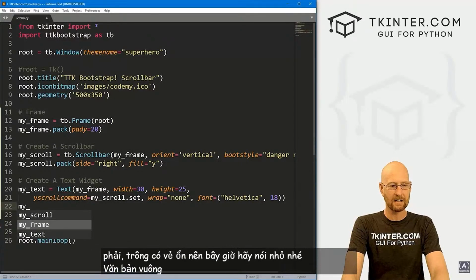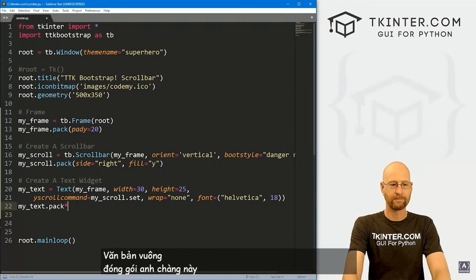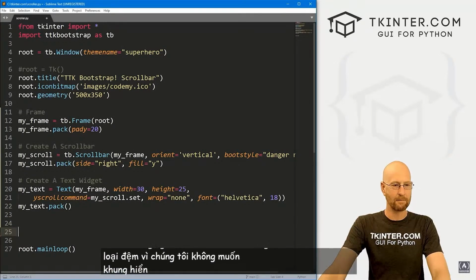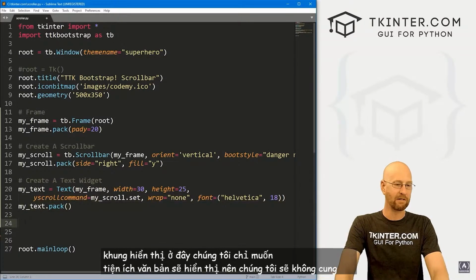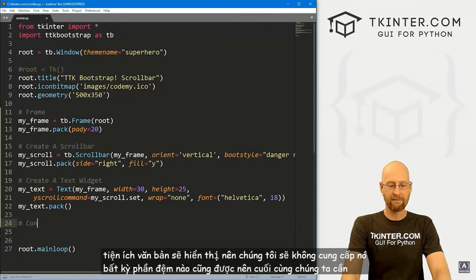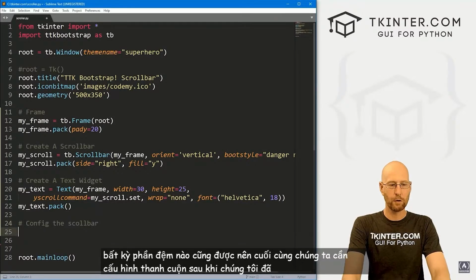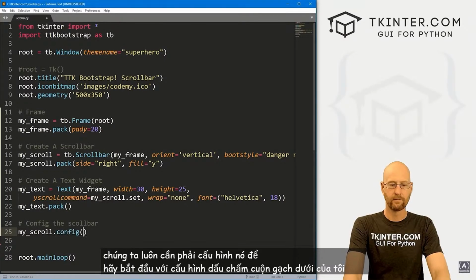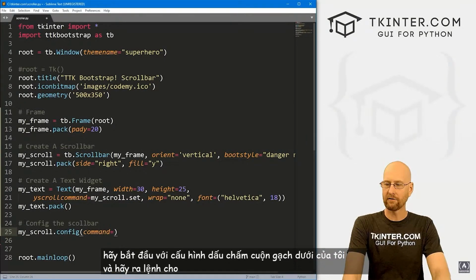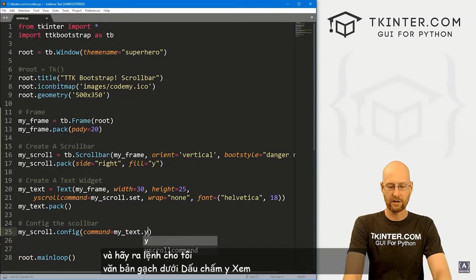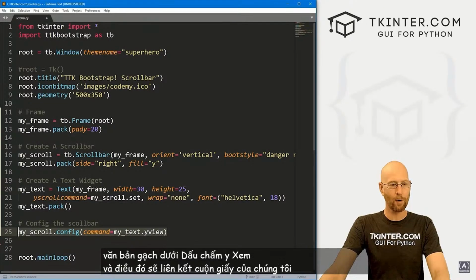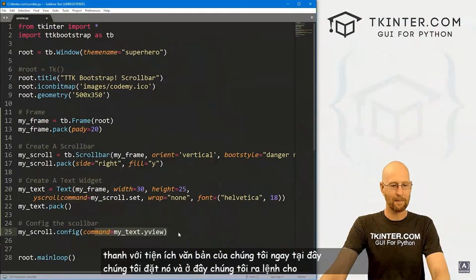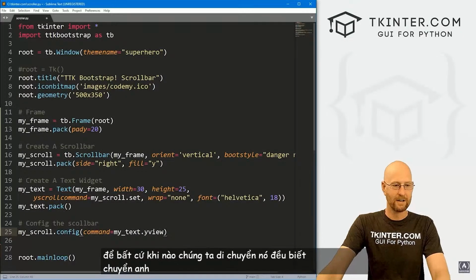So now let's my_text.pack this guy. And I don't think I want to give it any sort of padding because we don't want the frame to show here. We just want the text widget to show, so we won't give it any padding. Okay, so finally, we need to config the scroll bar. Once we've created it, we always need to then config it. So let's go my_scroll.config, and let's give this a command of my_text.yview. And that'll associate our scroll bar with our text widget, right? So here we set it, and here we give it a command so that whenever we move it, it knows to move this guy right here.